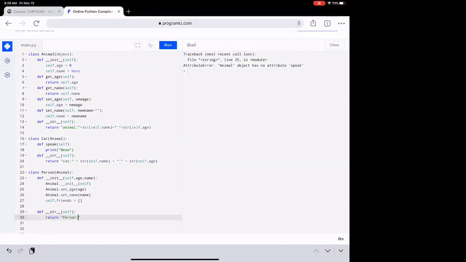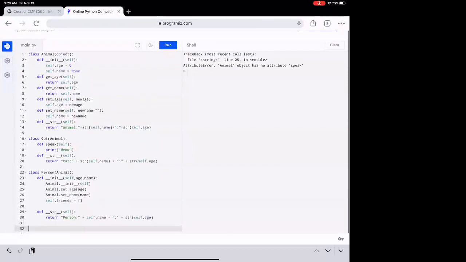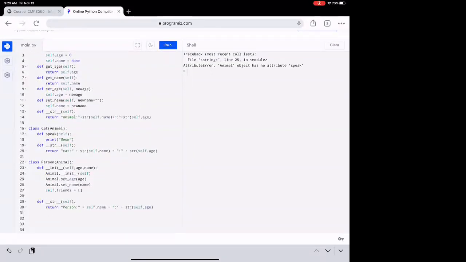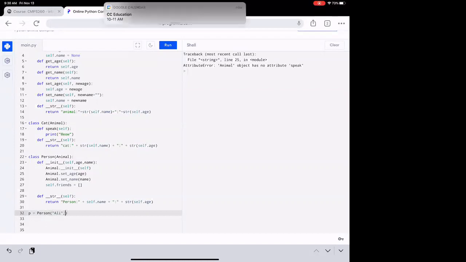person plus string of self.name. Don't need the string here because self.name is a string. Plus colon plus string of self.age, because age is an integer. Now I've created this Ali person. So I created P of name Ali and age 20.